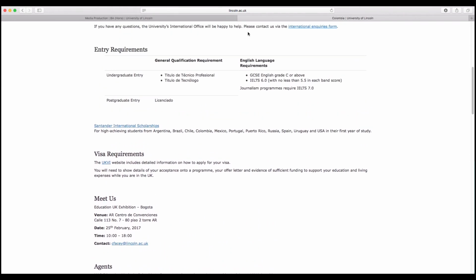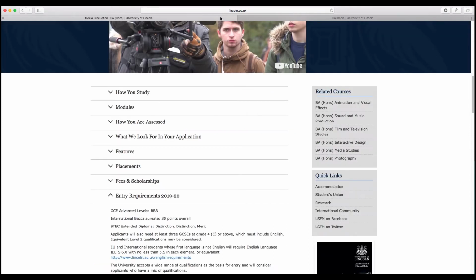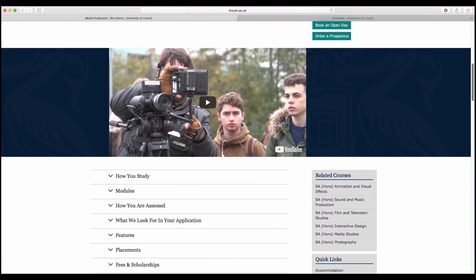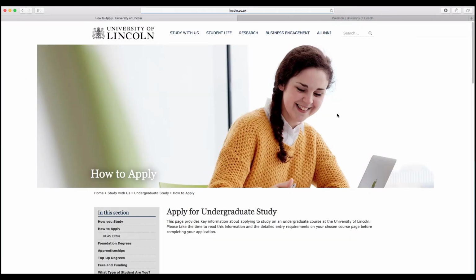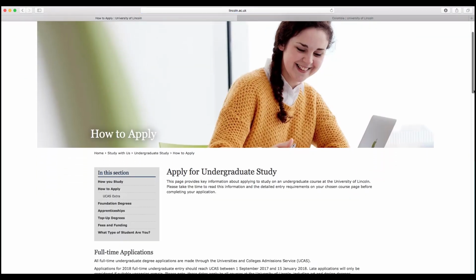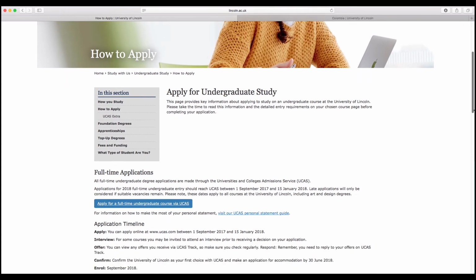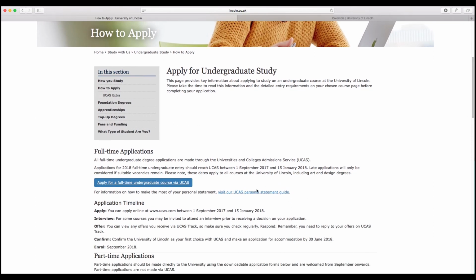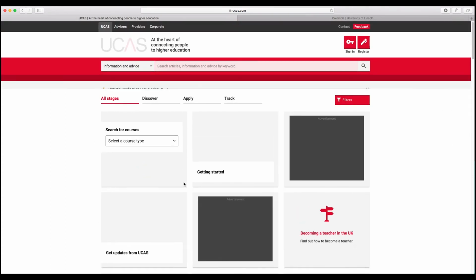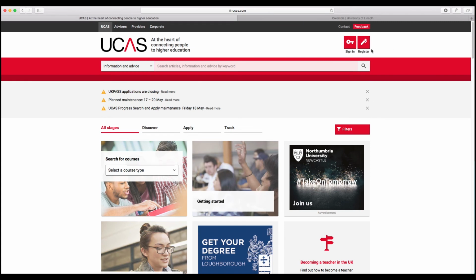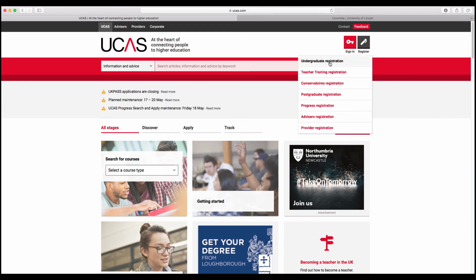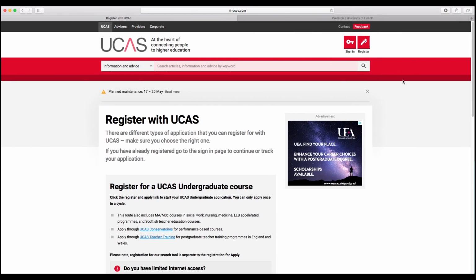When you are ready to apply, when you are sure about your course, you will just go back to the website for your course and click Apply Now. Once you click on Apply Now, it will direct you to the section of the university website where you will select Undergraduate course via UCAS. Here you will need to fill in an undergraduate registration form with all your personal information.